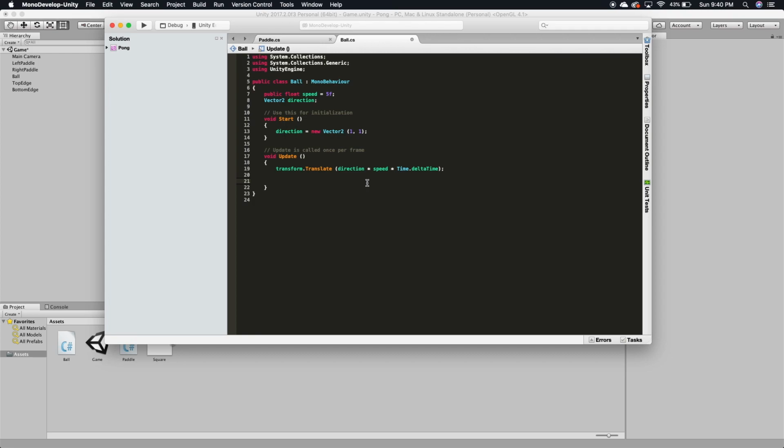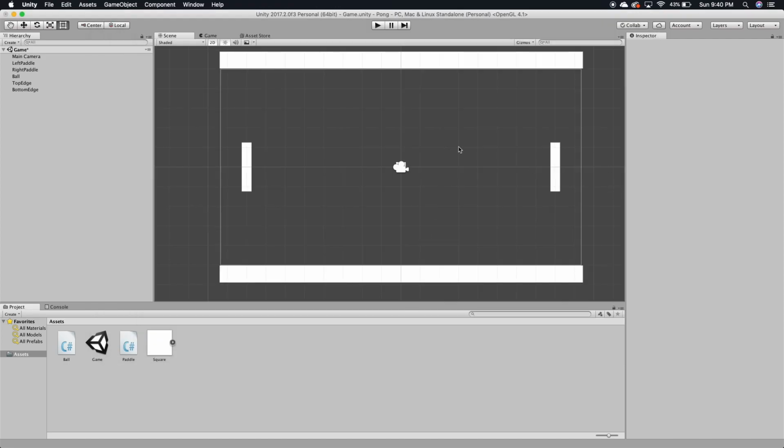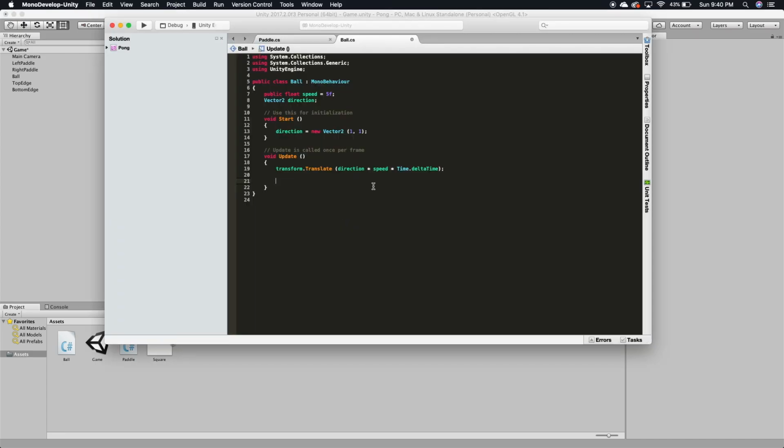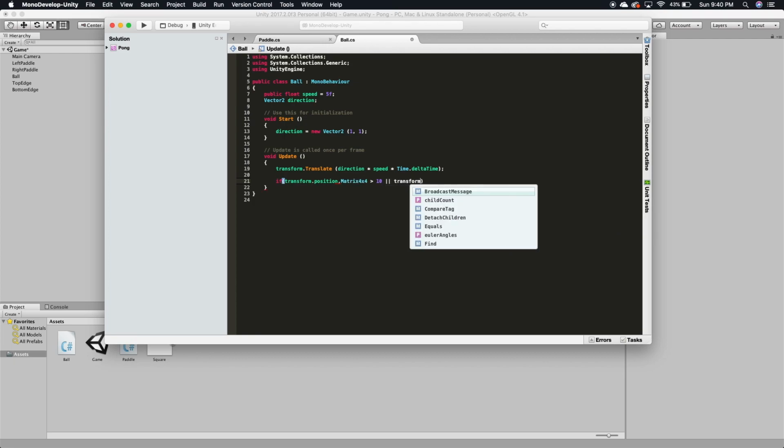I am going to set some bounds here, so that when our ball goes outside of the viewport, it teleports back to the center. The way I'm going to do that is we're going to check to see if the transform.position.x is greater than 10, or if transform.position.x is less than negative 10.